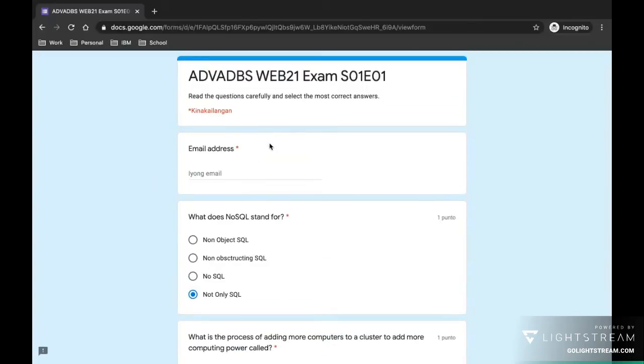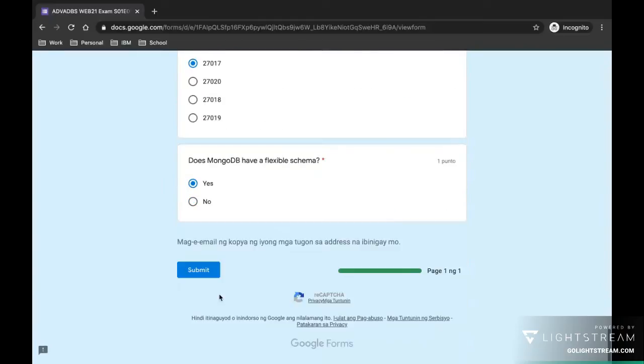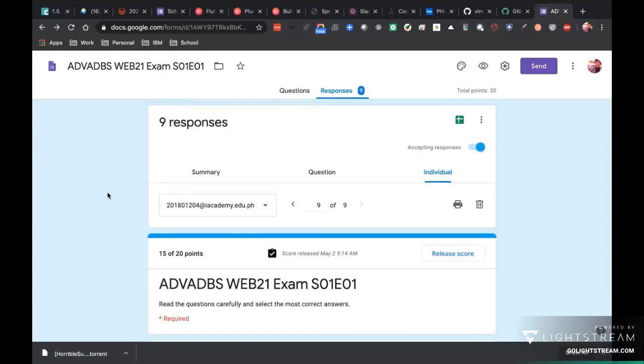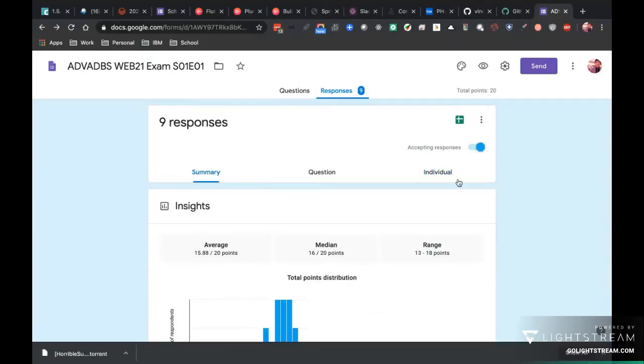Hindi ko to isa-submit kasi maapektuhan yung metrics ko. Makikita natin dito yung summary. Tada!